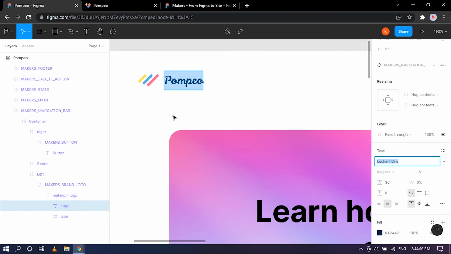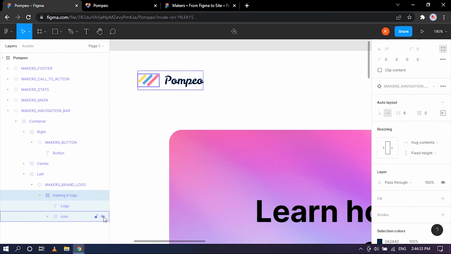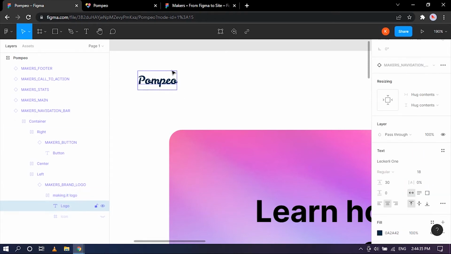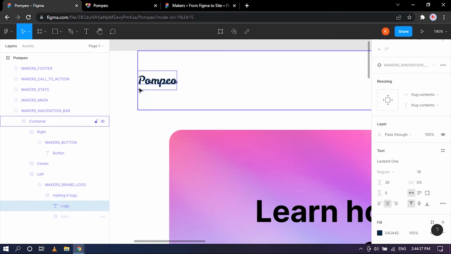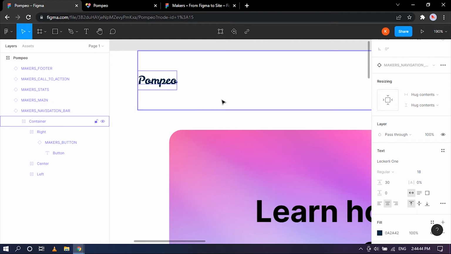Okay. So I like this font. So let's go ahead and hide this icon. I'm going to click on this eye icon, and you can see that the logo, the word, automatically takes its place, which is pretty cool. And yeah, so now let's go ahead and hide this right up.